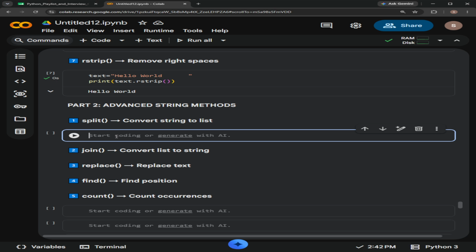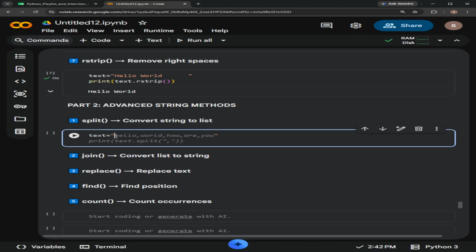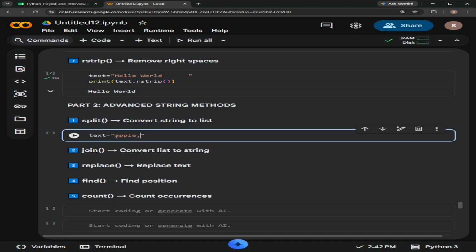Till now we have seen that a string contains many letters, many words. If we want to take each word as an element in a list, we can obtain that by using the split method. So text is equal to, I am taking apple, banana and grapes. This is a complete string, assigned to text.